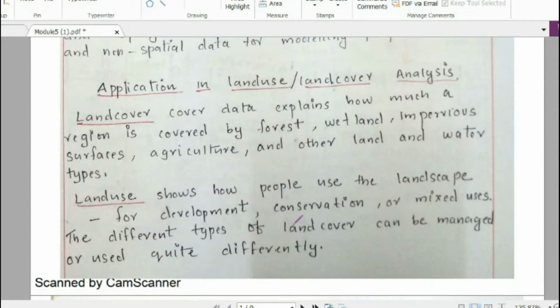So the first application I will be discussing today is land use and land cover analysis. It is one of the very interesting and major applications of remote sensing and GIS. And this application is a reference for various other major studies like urbanization, change detection, or various other development activities in that area.